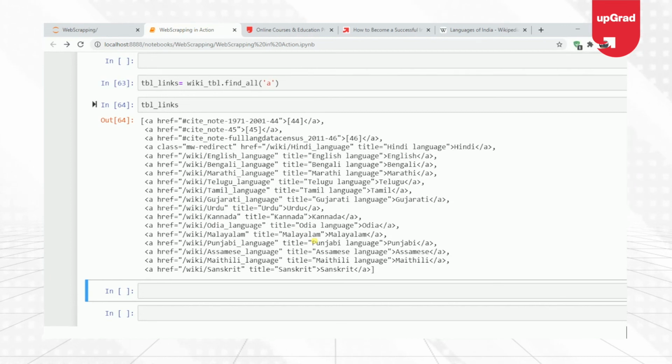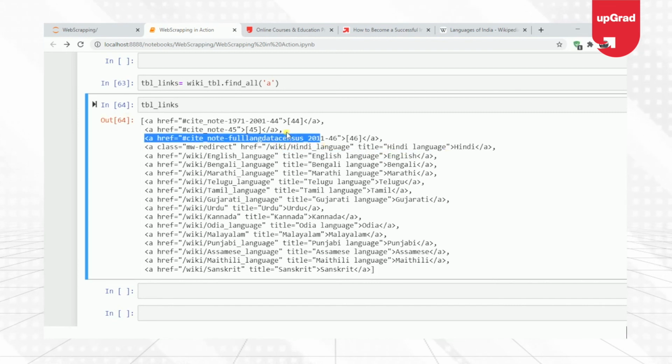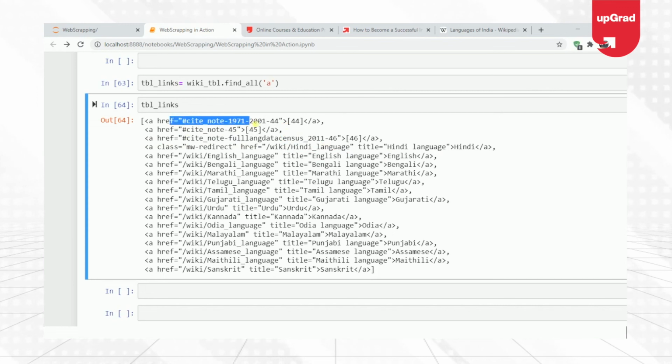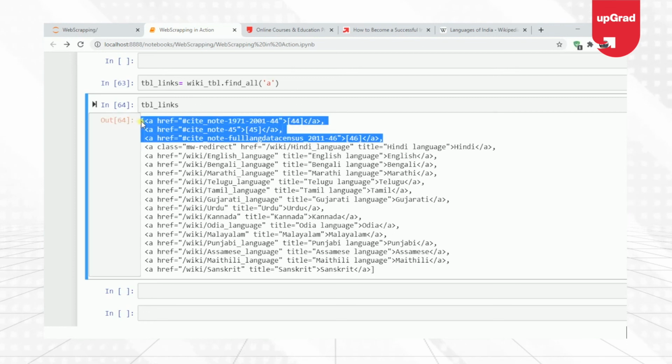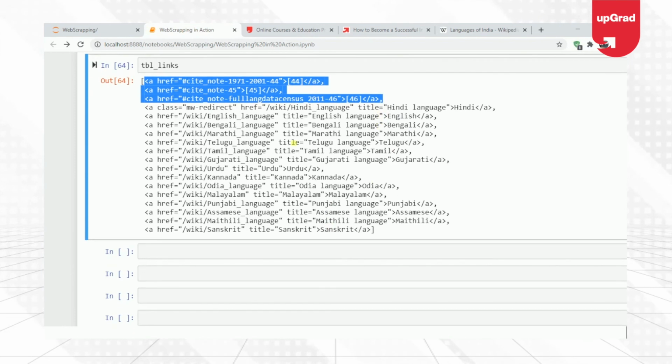Now some links are okay, there's a title here, you can see, right? So in the languages we have the titles, but here there are some links where we don't have titles. So these are the links for some site note. So they are irrelevant for us, right? So these links are irrelevant for us. We are seeking only those hyperlinks who has the attribute called title right here. So how do we do that?